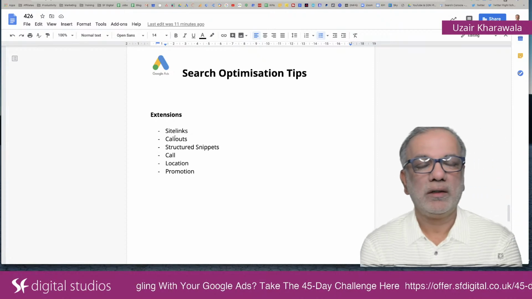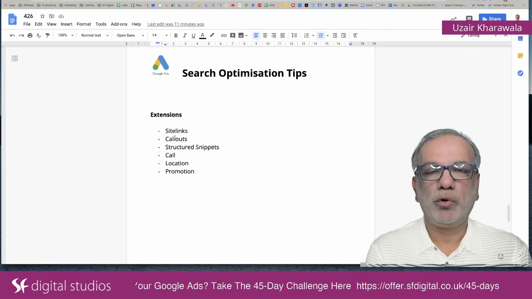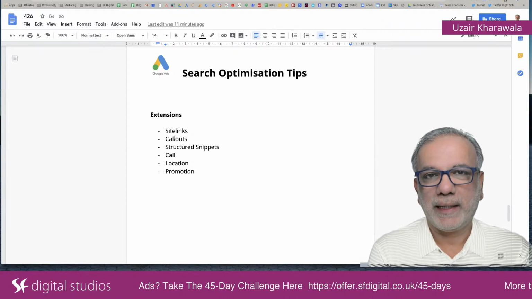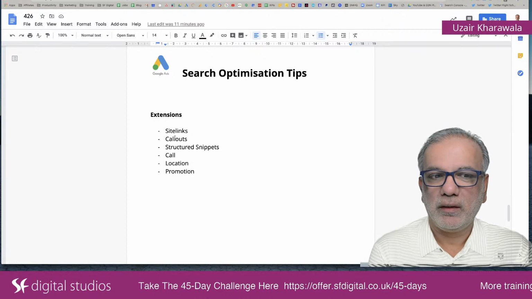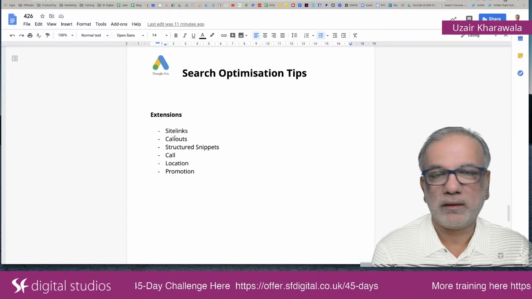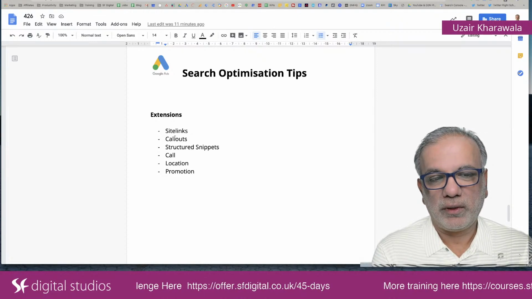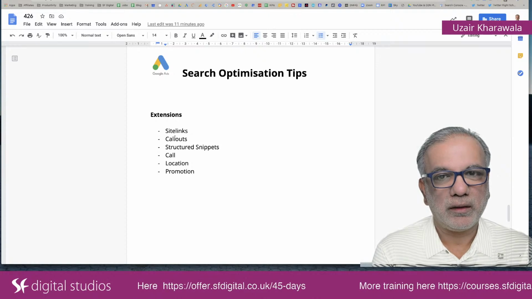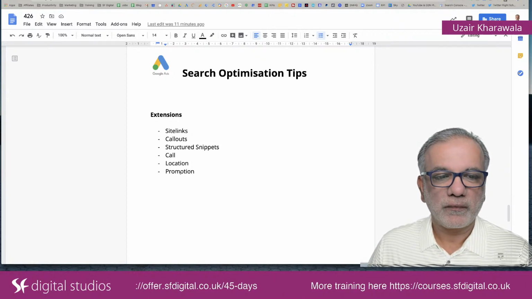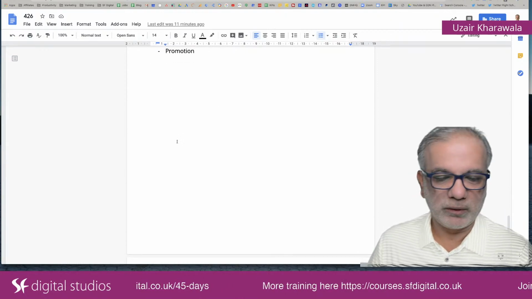Sometimes you can't use, let's say, site links because you are driving traffic to a subdomain where you've set up a bespoke standalone landing page. So in that case, you've got to use all the other ones like the callouts and the structured snippets. Location is a must as well, and for that to be used, you must link your Google My Business account to your Google Ads account, and the promotion. So try and use as many extensions as possible.